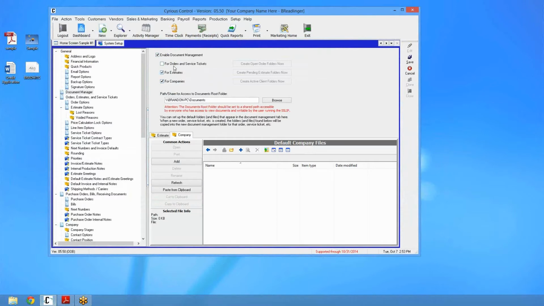In my case, we want to do all three. You'll see when I check these off, we get a series of folders down here. We'll talk about those in just a second. And we need to set up the path or share of where these documents will be stored.